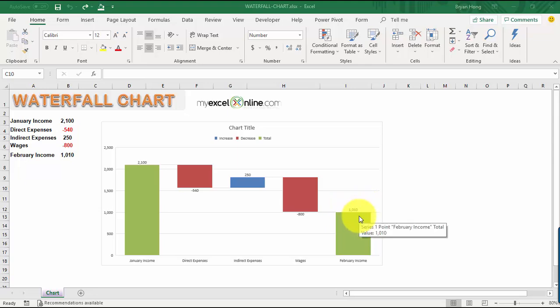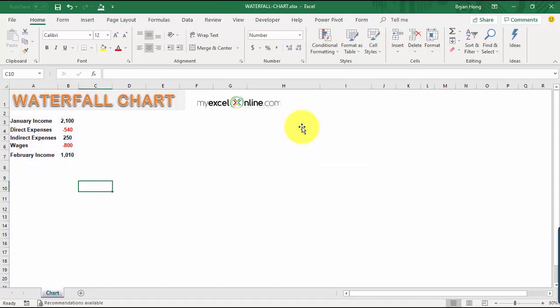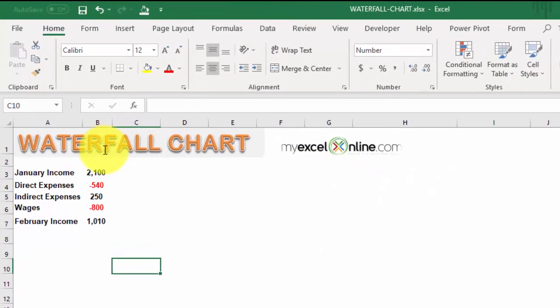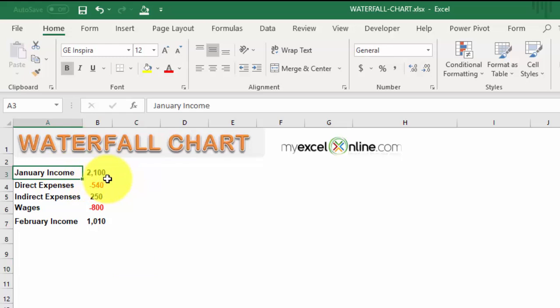Now let's create our waterfall chart. I'll just select this one and delete it so we can create this from scratch. First things first, we need to make sure our data has a starting total. In our case, it's the January income over here. And then we need to add the positive and negative values, like the direct expenses, indirect expenses, and the wages over here. You can see the three values listed out over here.